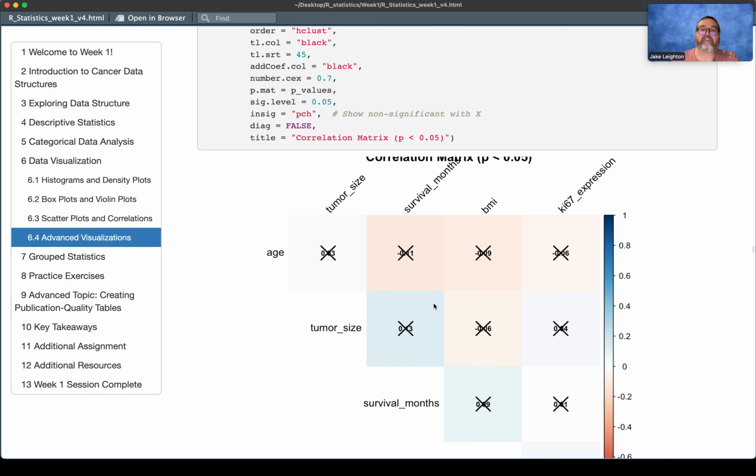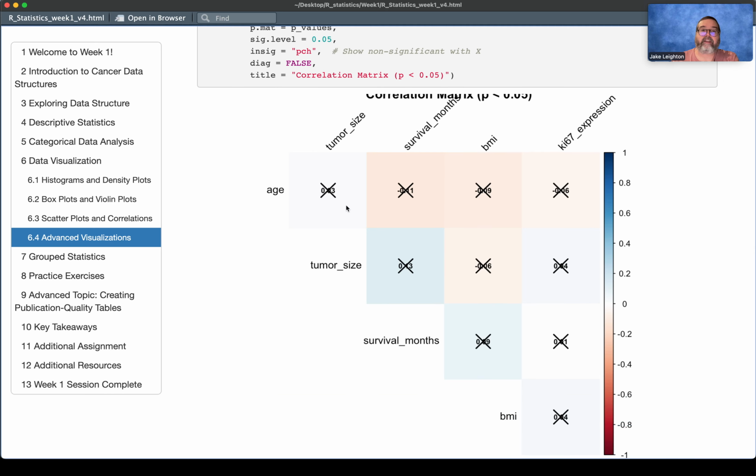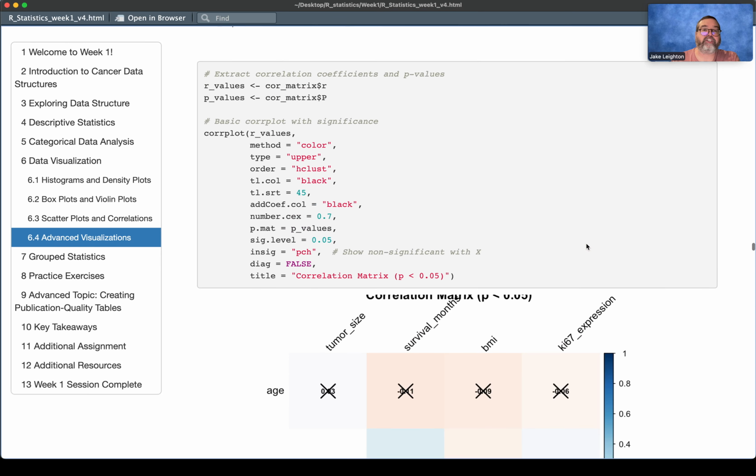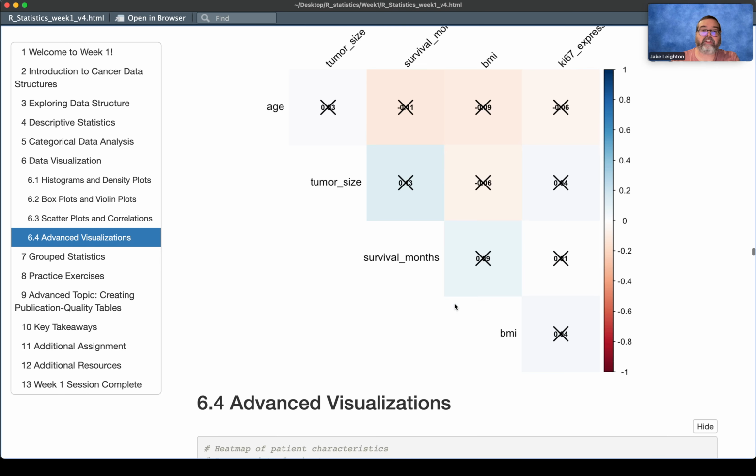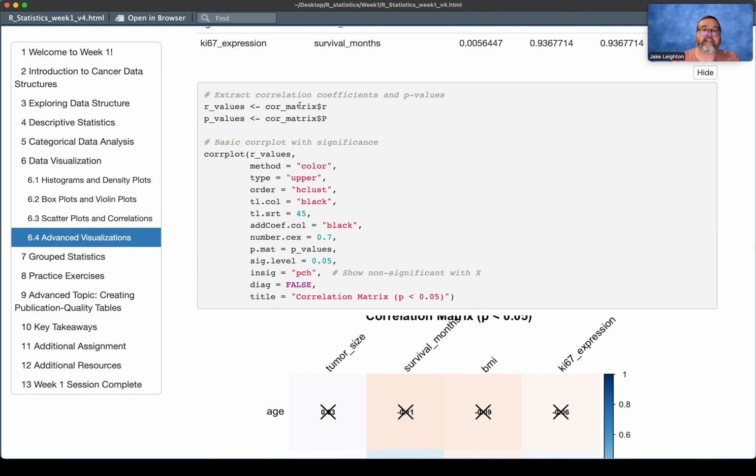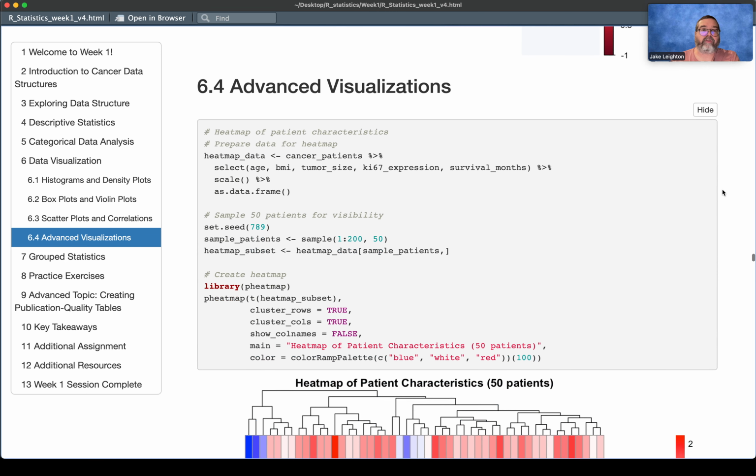I've gotten rid of the diagonal as well, so it was cleaner. I think if you just saw the ones that were non-blank, that's probably the best way to show this. But this gives you another way of easily pulling out those R and P values. You could also pull these out of cor.test. I think it's called estimate and p-value. So it goes either way, however you want to work with that.